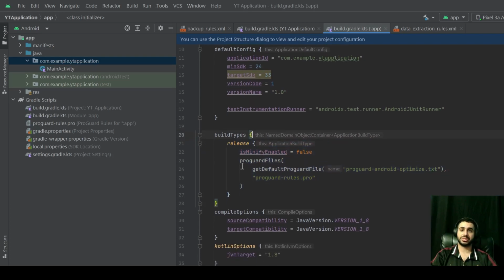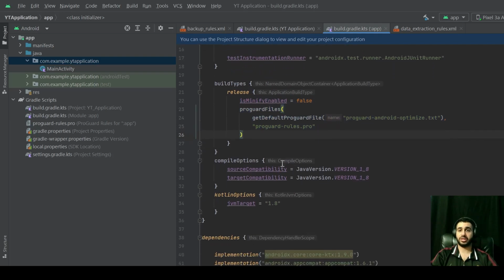So this is where you define the settings for that release build. Underneath that, you have compile options, which includes the Java version that you are trying to compile on. In our case, that's Java version 8. Underneath that, you have Kotlin options, which contains the JVM target, which is the JVM that Kotlin will run on.